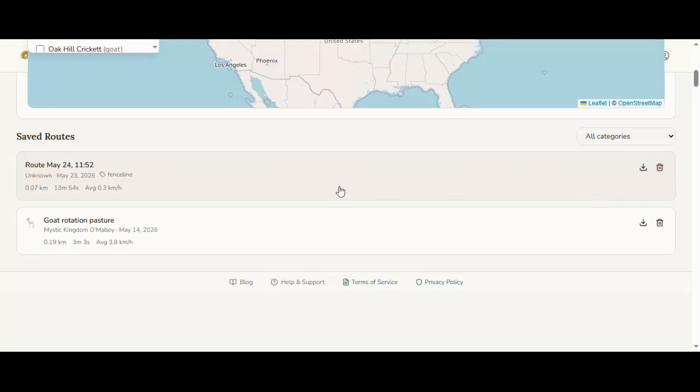And the other thing is, it automatically loaded this over to the calendar page. So now this route is in your calendar, and you can search for it. You can search for it by the date, by the animal name, if you put it in there, you can search for it by the category.